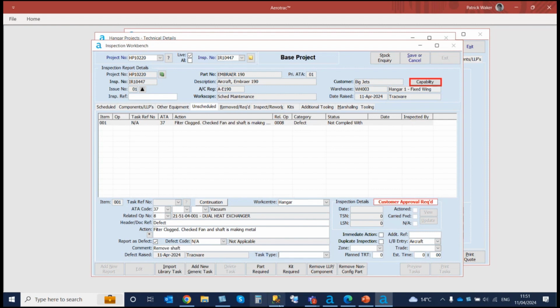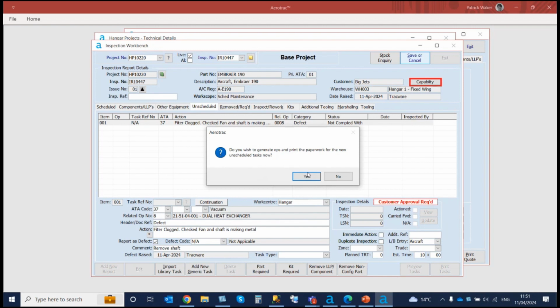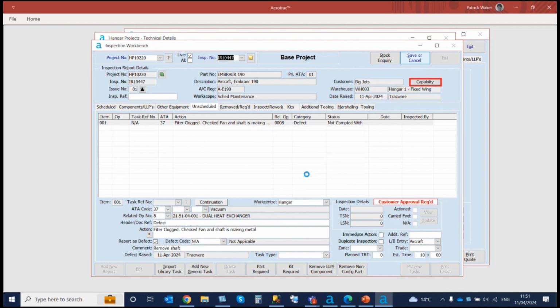So I'm going to set that. I'm going to put a certain number of hours. So it's going to take me probably 10 hours to change that thing there. If I save that, yes. Do I wish to generate ops and print the paperwork now? Yes.